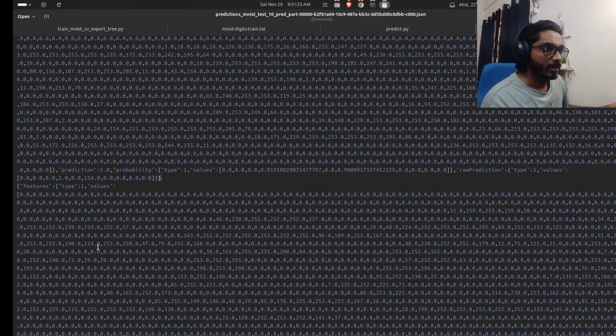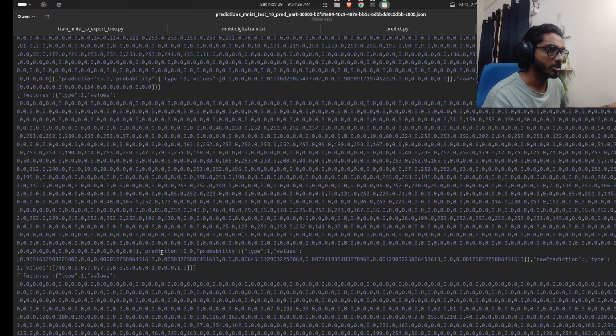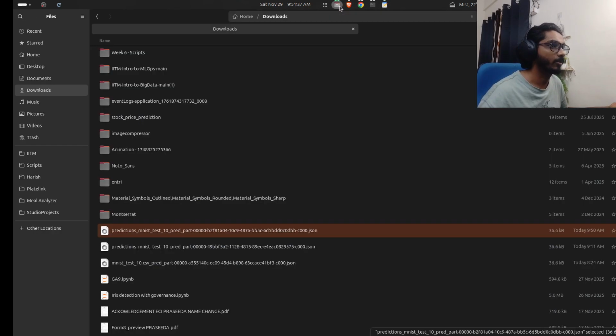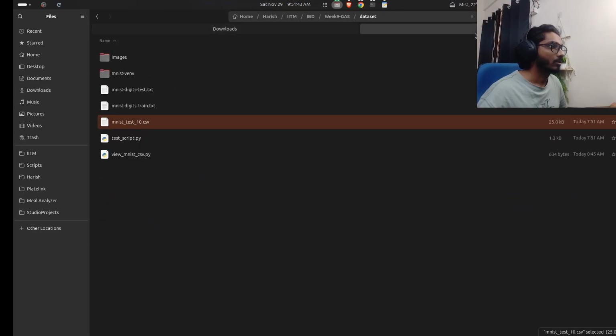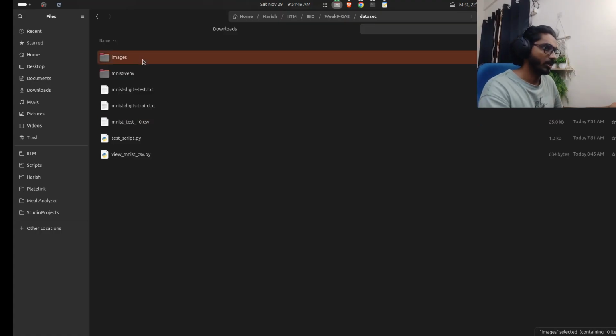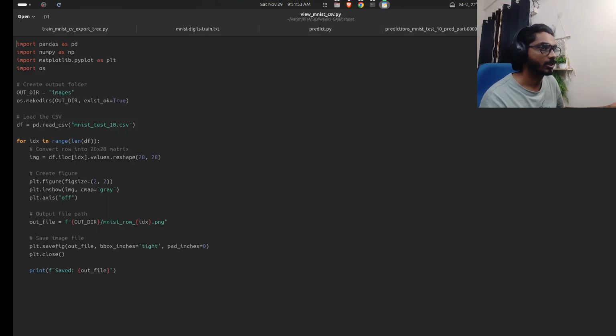Then some other metadata. Then the next image followed by the prediction of 0. Now to confirm whether this is the correct prediction, I had actually created a script which basically shows us the data. So I have a script to view the data. This image, I will delete it. This is a simple Python script.